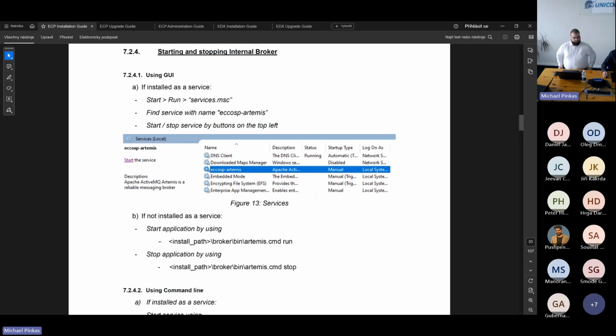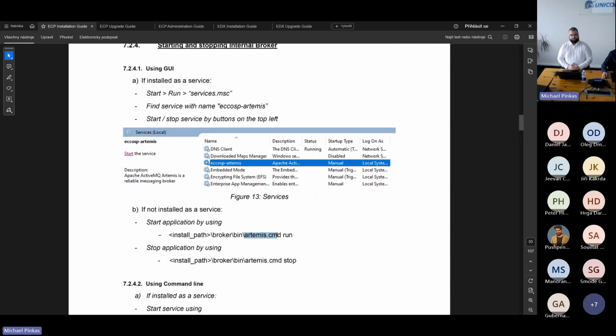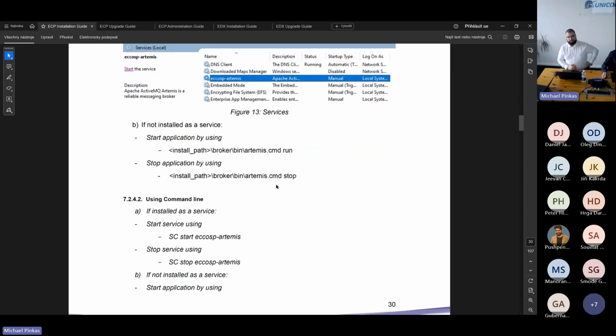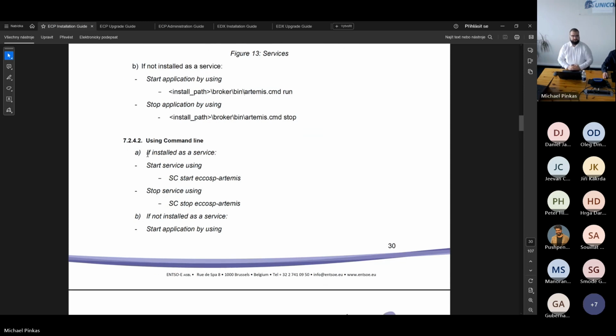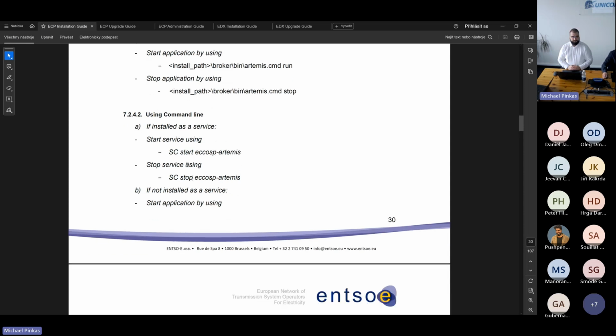We have installed the internal broker as a service, which means we can use the Windows services utility to run it. Otherwise, we would need to use the Artemis command to run and stop the application. This is the command we have used for hashing the password and so on. Another option, if the Artemis is installed as a service, you can also use the sc start and stop commands if you do not want to use the Windows GUI.